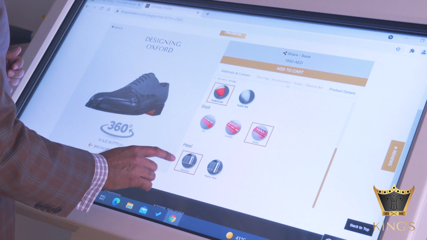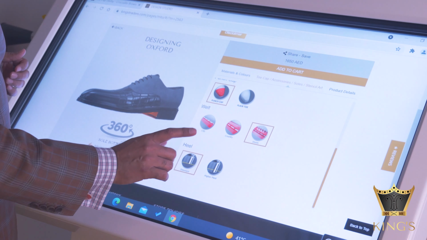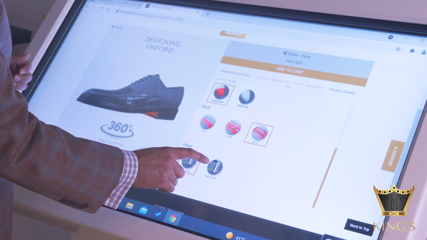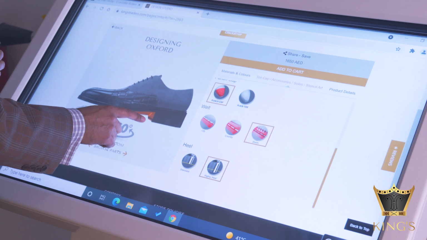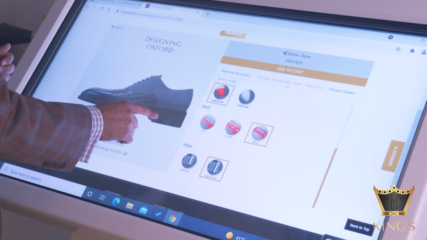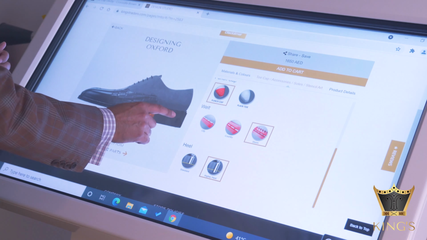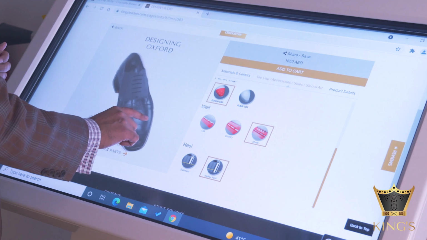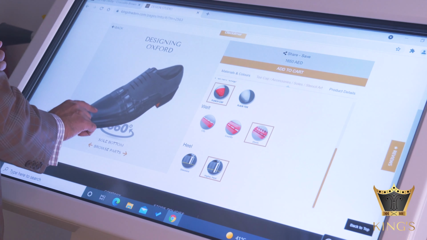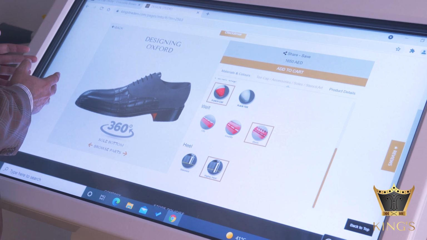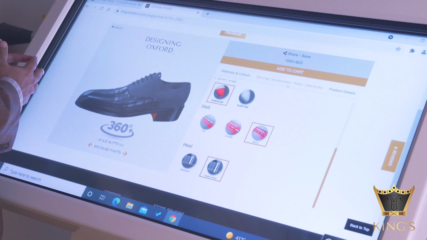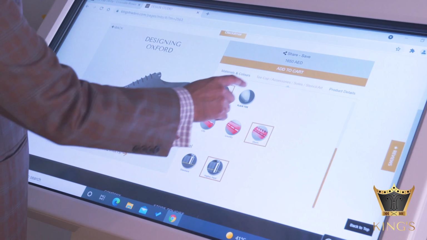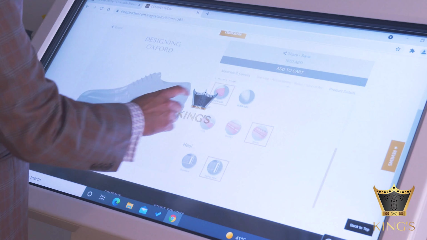Also, we do have an option of a higher heel if you want. So by default you get a standard heel, but if you tap here you can see that the heel has increased by a couple of millimeters over here, just to give you that extra height if you need it. Okay, so that's a cap toe. This is how you do the customization process. And if you already know your sizing, then you could add to cart.